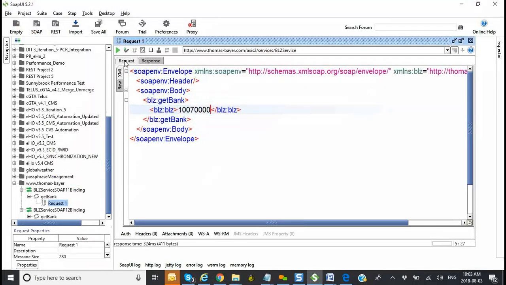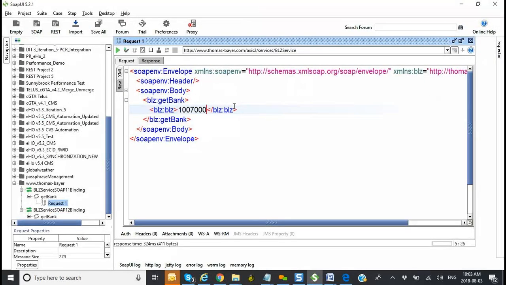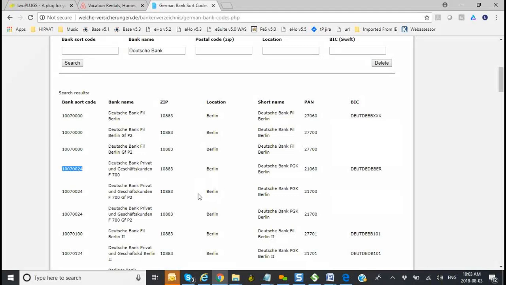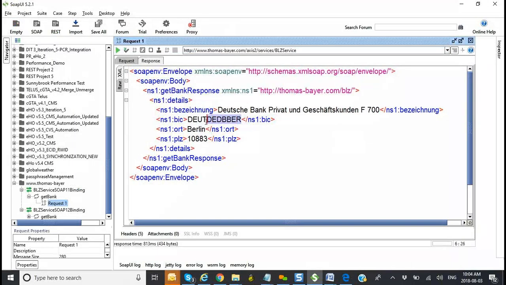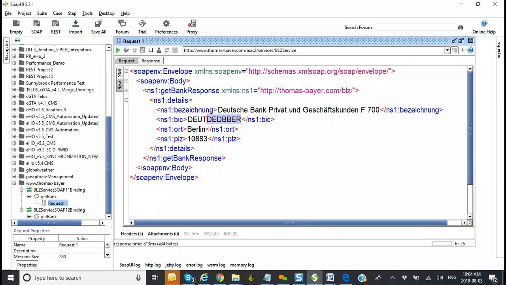Let's try something else. Let's try another one. Maybe let's pick this one, because this has a different BIC. So I'm calling that web service, I'm going to put that in, press play, and you can see that the name of the bank is different. Good, it matches. The city, yep. Oh yeah, this is a BIC. I think that's coming back. Look at that. The city is Berlin and 18333, the zip code. So that's a very simple web service that we've just run.